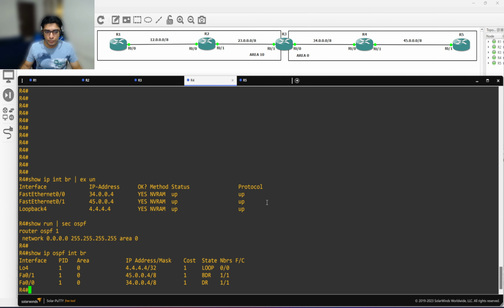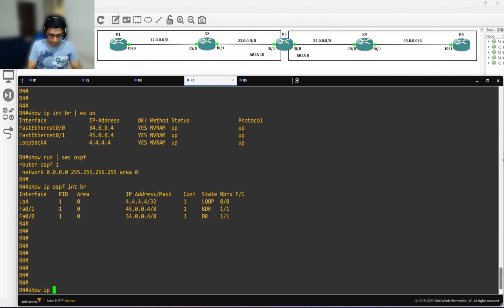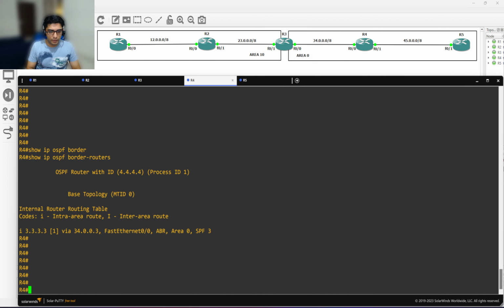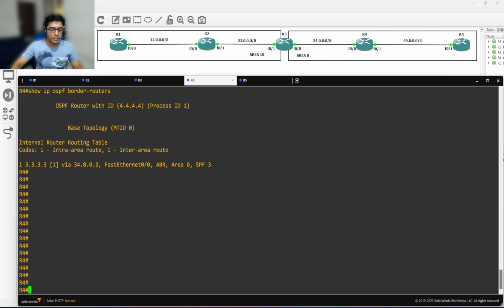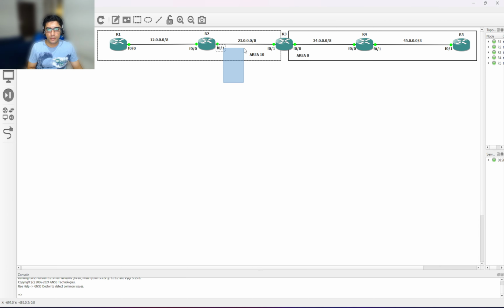So let's check that. And on R4, right, if we do the same thing, show ip ospf border-routers, right, we can see that R3 is the border router. We know that. So what I'm going to do is, let me first enable Wireshark on this interface to show you the LSAs that it generates.